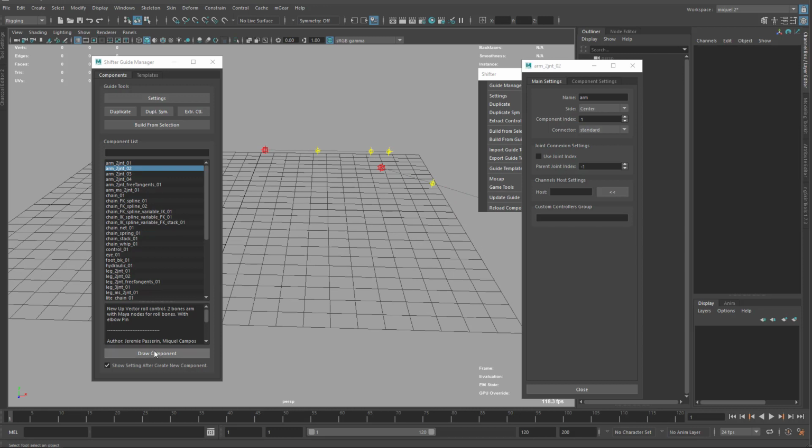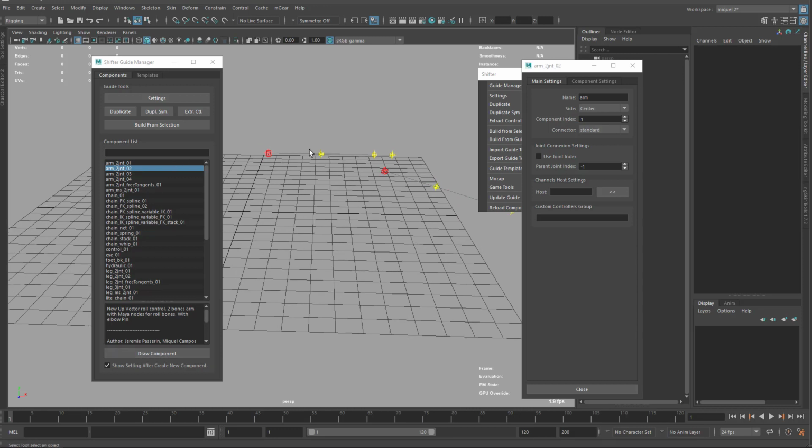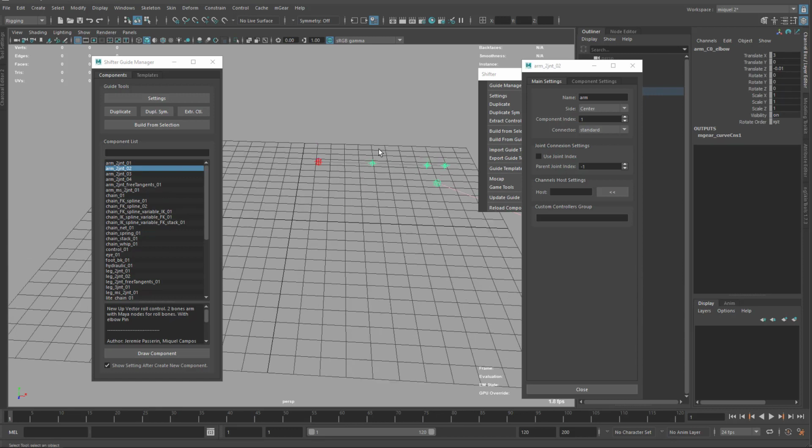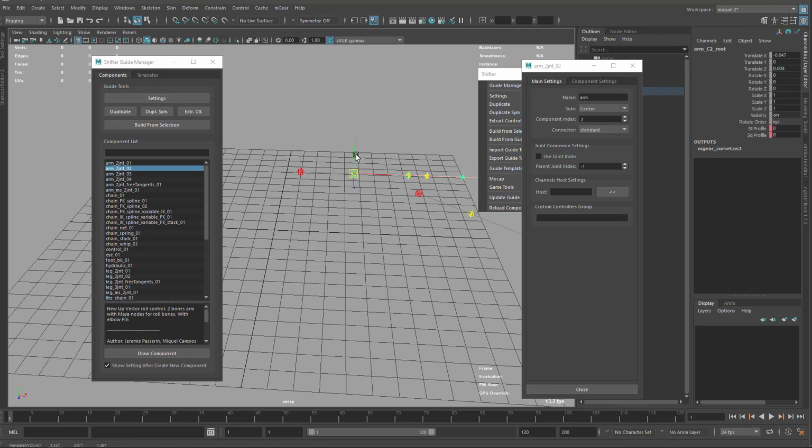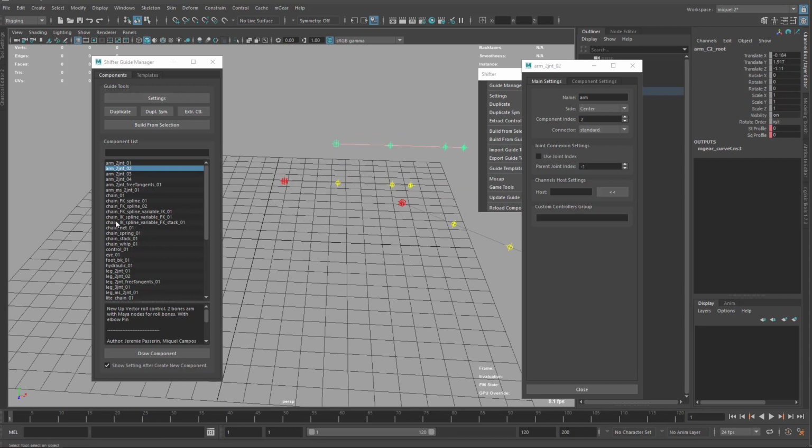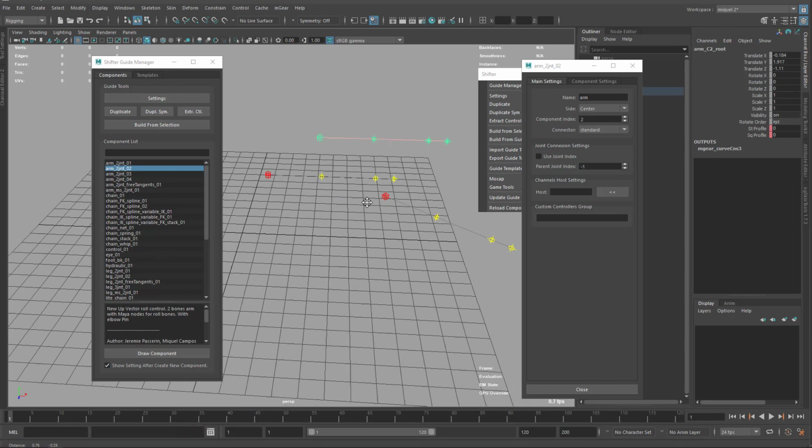We can just click here, draw component, and it's going to do the same. I just select first where my parent will be, and then draw component. It's the same as double clicking, but let's say you use a Wacom or it's harder to double click or something, you can just use this one. So you have double clicking, drag and drop, and the button.